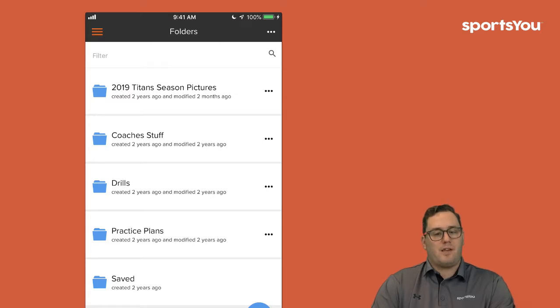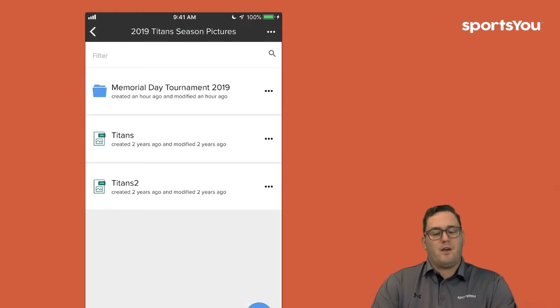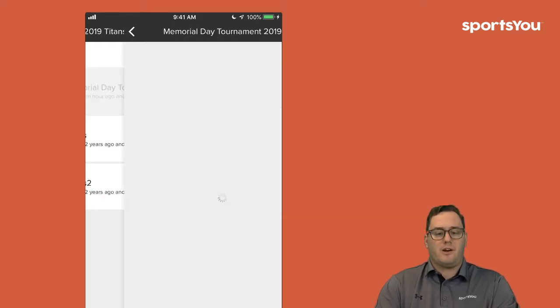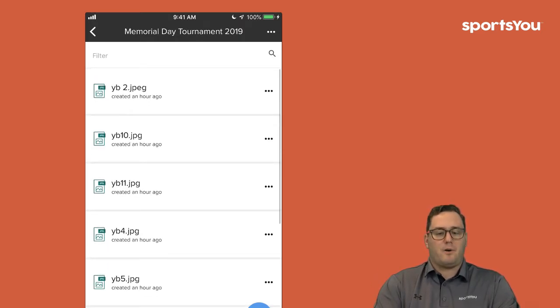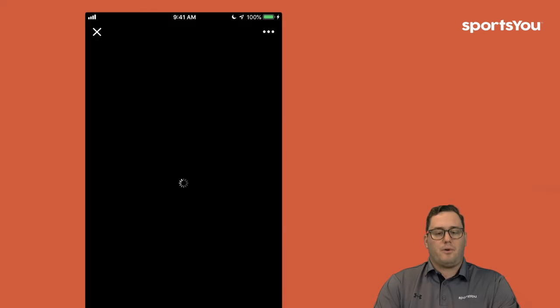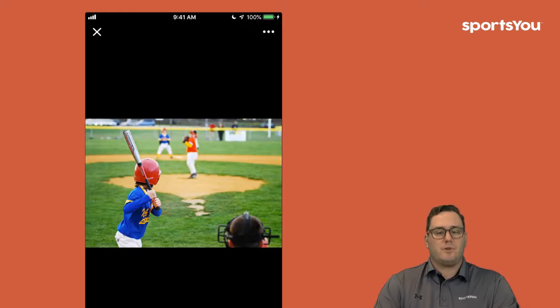So as you can see, Coach here has a folder called 2019 Titans Season Pictures. When we go in there, we can see the different photos as well as further subfolders. So maybe I want to check out this Memorial Day tournament, and you can see here are different files and photos. So if I tap on one, it'll pull up that photo. So it's another great way to organize your media further.